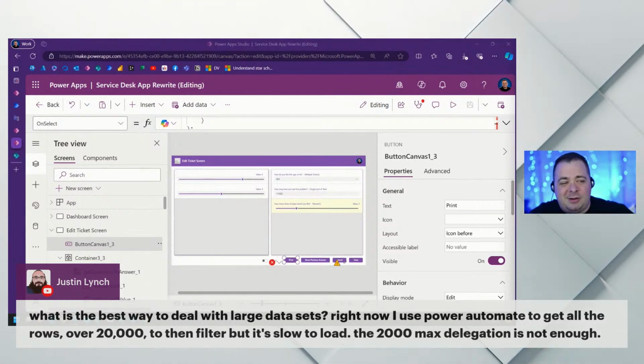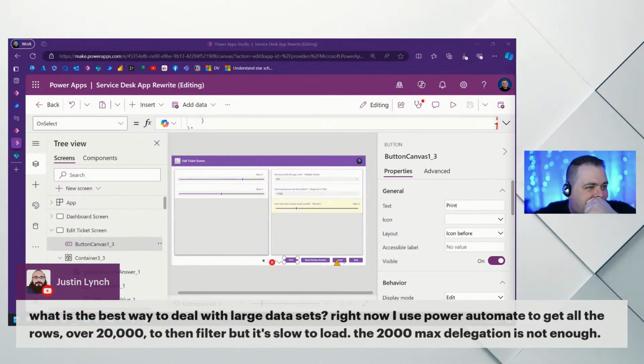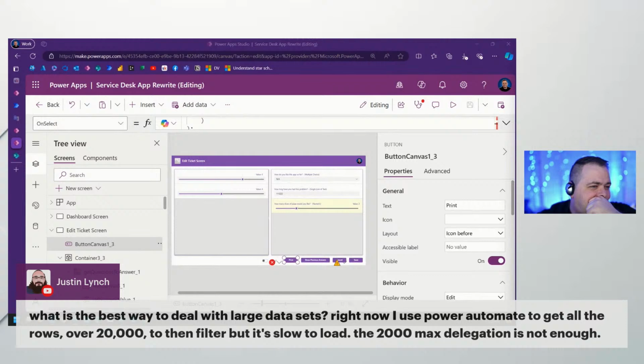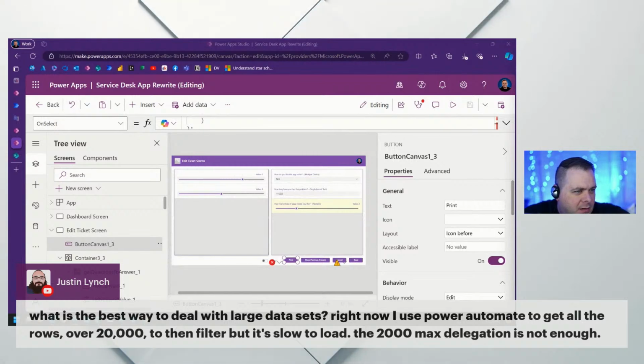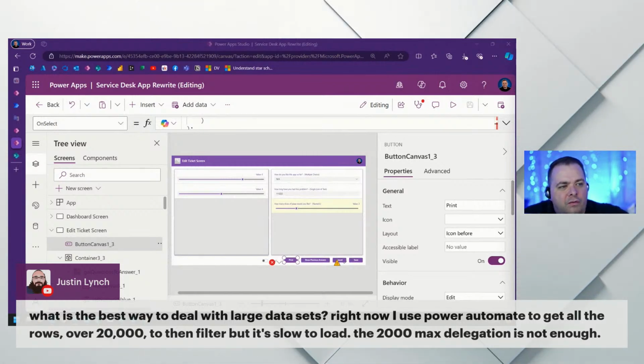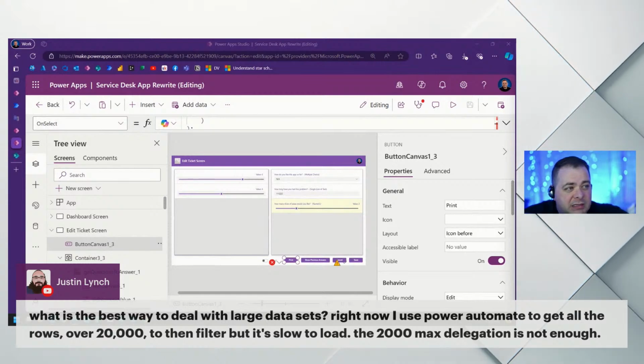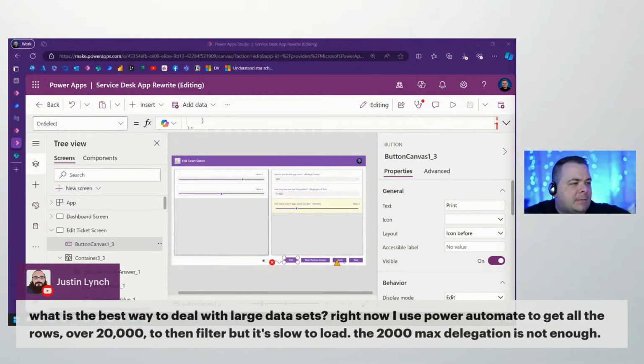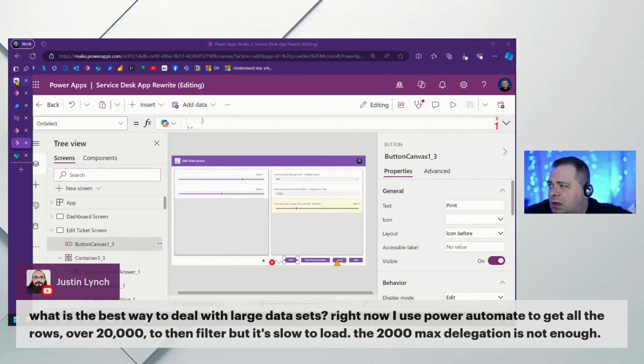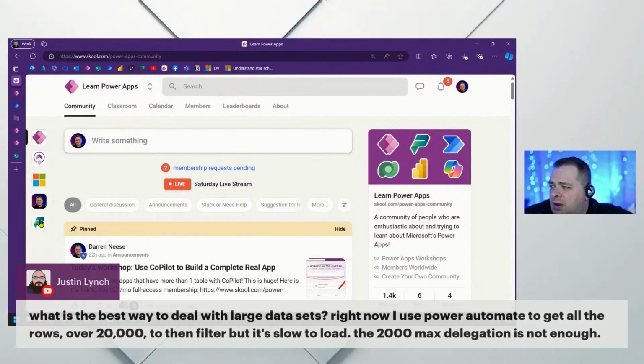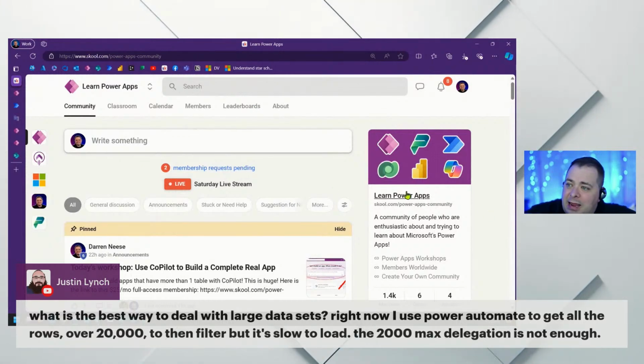So yeah, based on that, this is a downside of using SharePoint. Now you're not specifically mentioning search, okay? You can work with over 20,000 records in SharePoint as long as you use delegable functions, okay? So in a lot of cases, this all has to do with delegation.